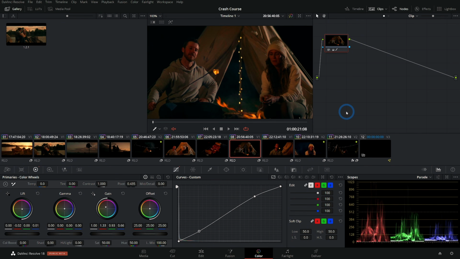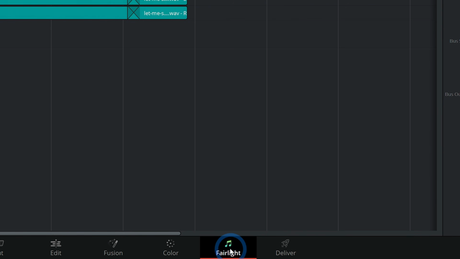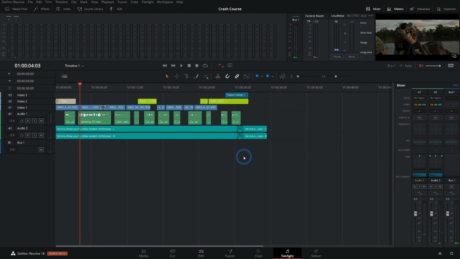Next, let's jump into Fairlight. Down here in the lower bar, let's go ahead and click on Fairlight. And now this will bring up our entire project in the Fairlight page. Again, Fairlight is all about audio. This is where you really get detailed when it comes to mixing your dialogue, your music, adding sound effects, all of that stuff, all of the audio, everything that you hear for your project.